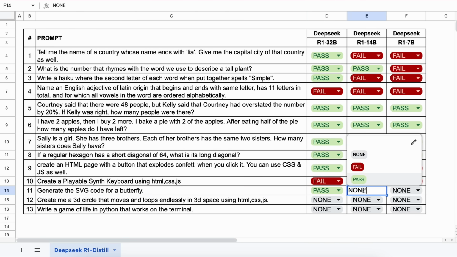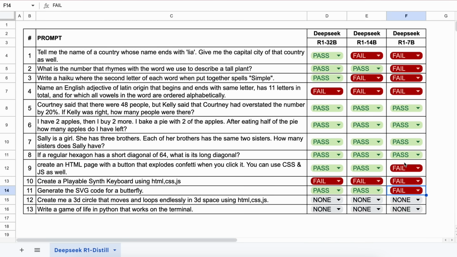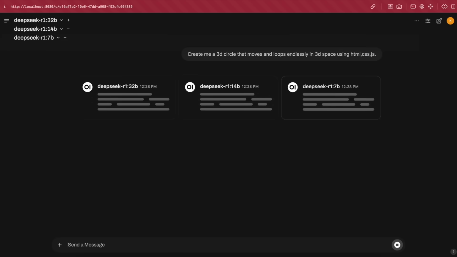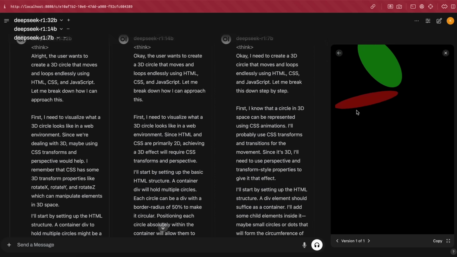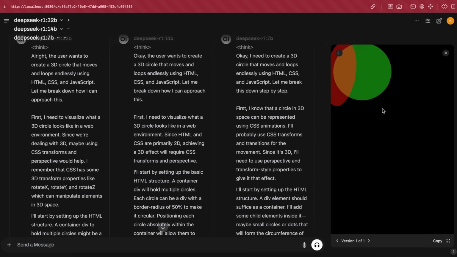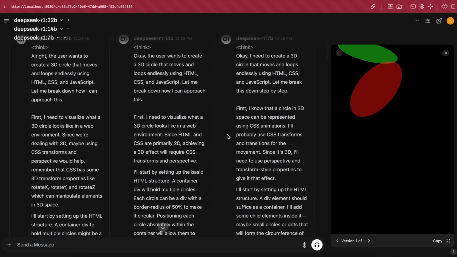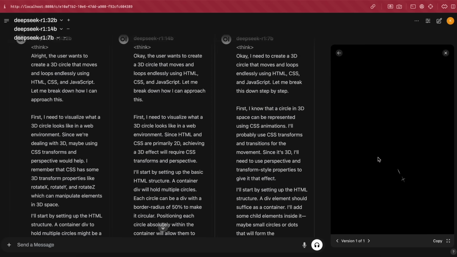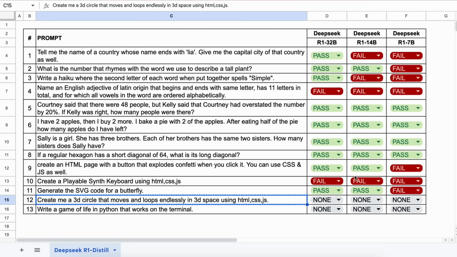The next one is, create me a 3D circle that moves and loops endlessly in 3D space using HTML, CSS, and JS. Let's send it and check. Okay, here's the answer. And if we run this, then 32B works well, while 14B doesn't, and 7B also works well. So, let's mark it.